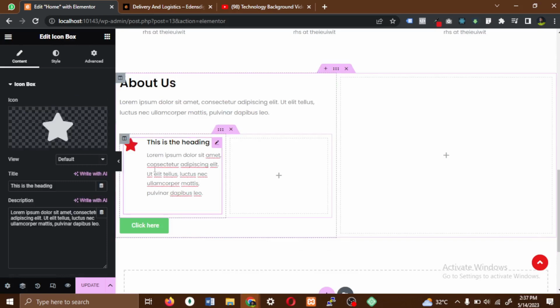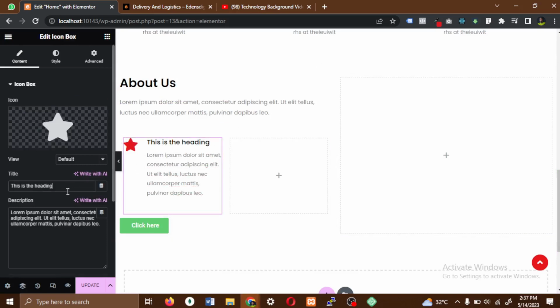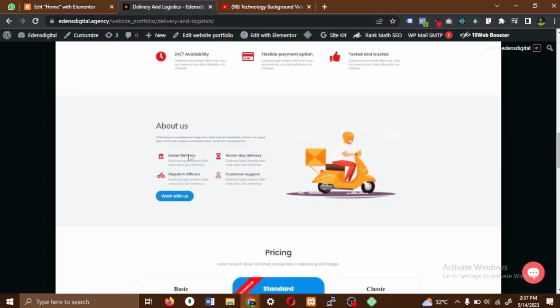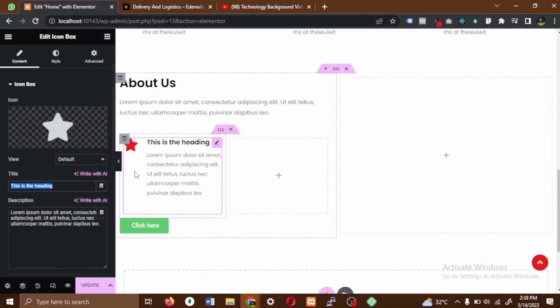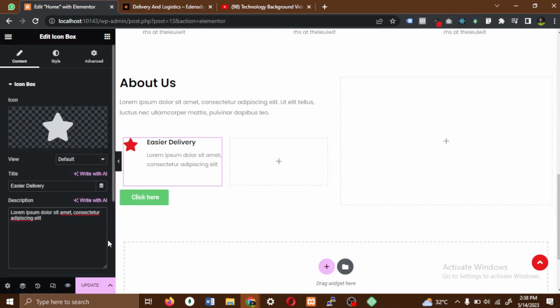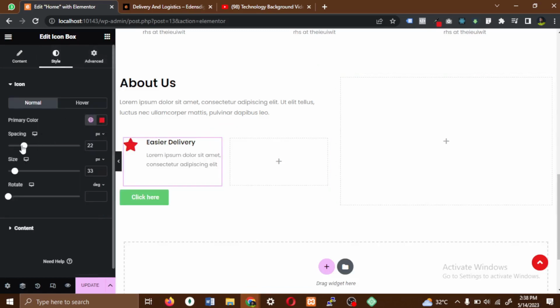So I can come over here. Since I've already done this, I can change this to "easier delivery", and drastically reduce the amount of text that we have there, reduce the spacing, and reduce the size of the icon. Do you understand?